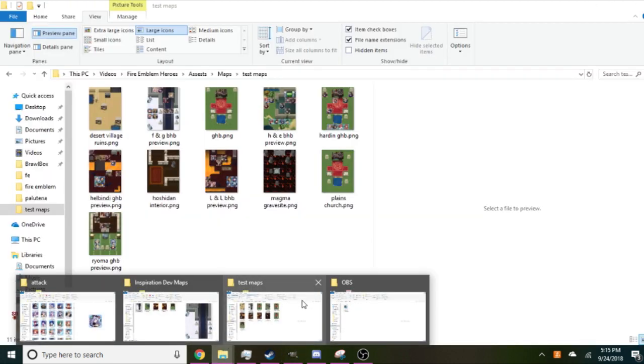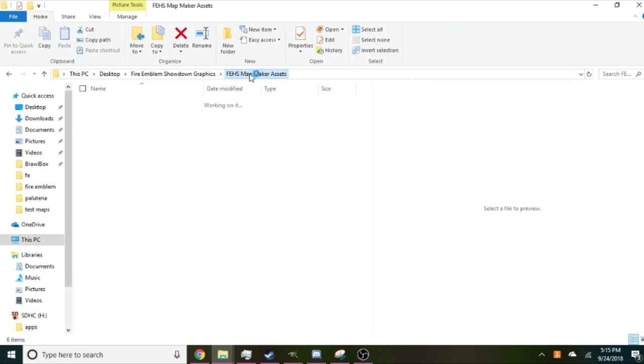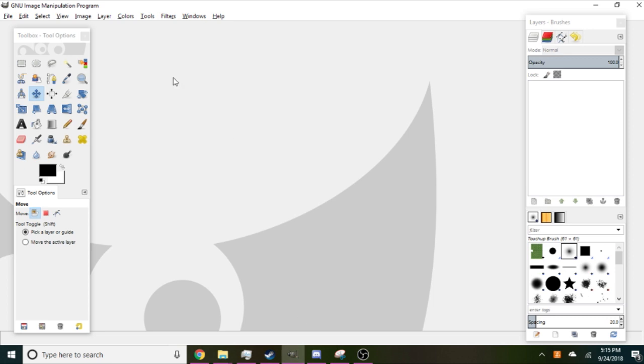But anyway, okay. So in the download link that I'm going to include in the description, you'll get this Fire Emblem Hero Showdown map maker assets. Don't worry about what I just said. Just know that this is the folder. It's going to be website, upcoming website. But okay, so to get started, I recommend you use GIMP, because GIMP is what obviously I'm going to be using in this tutorial. It's the thing that I know most, and it's what this thing is designed for.